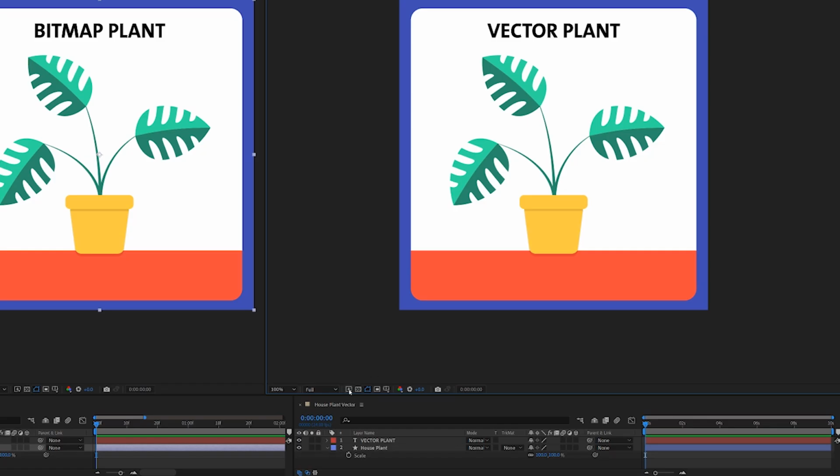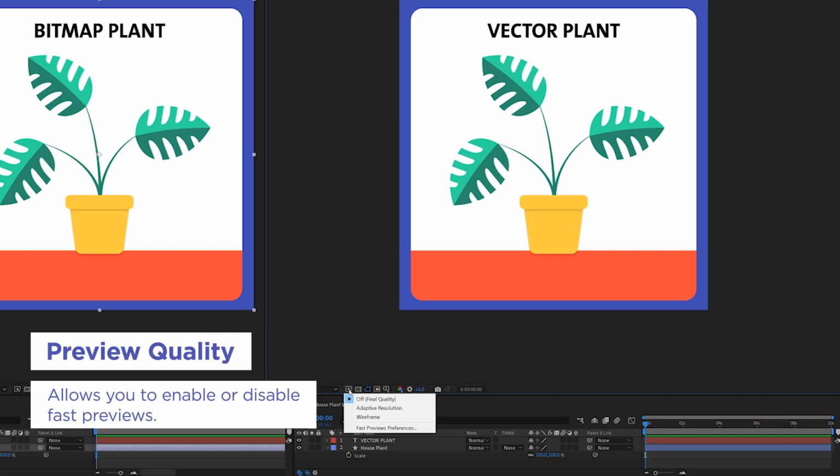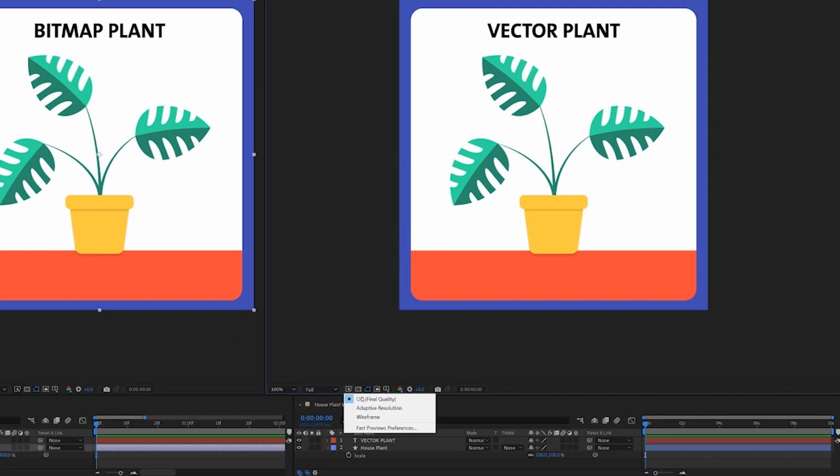Okay, what is next? This is the preview quality. What we can do here is enable or disable fast previews. Off means what you're seeing in this window is the final quality, and After Effects is going to do its best to render that in preview mode using as much RAM as it can possibly use, based on how much RAM you have available. The next one we have is adaptive resolution.